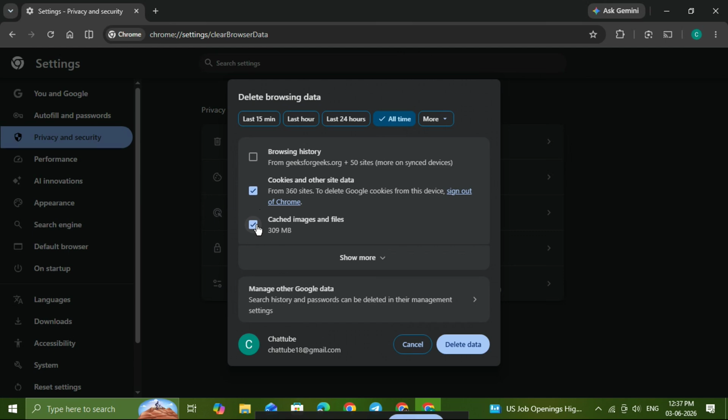Once both of those boxes are selected, take one last look to make sure the time range is set correctly and the right items are checked. After that, click the blue Clear Data button at the bottom of the window. Chrome will now delete the selected cookies and cached files, and depending on how much data you have stored, it may take a few moments to finish. Once it's done, your browser will be cleaner and may perform better on websites that were giving you trouble.